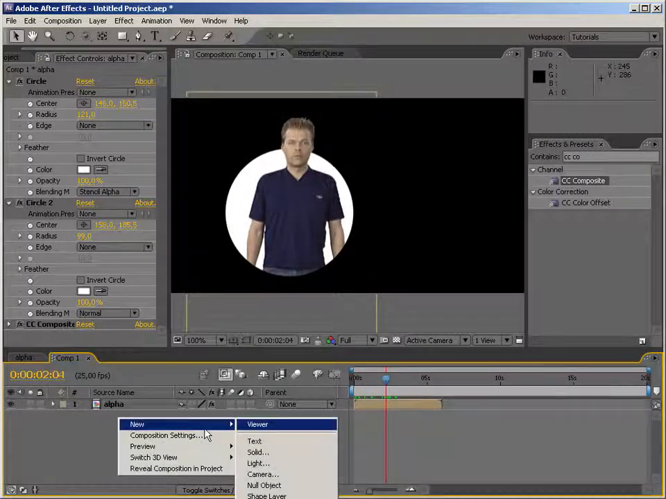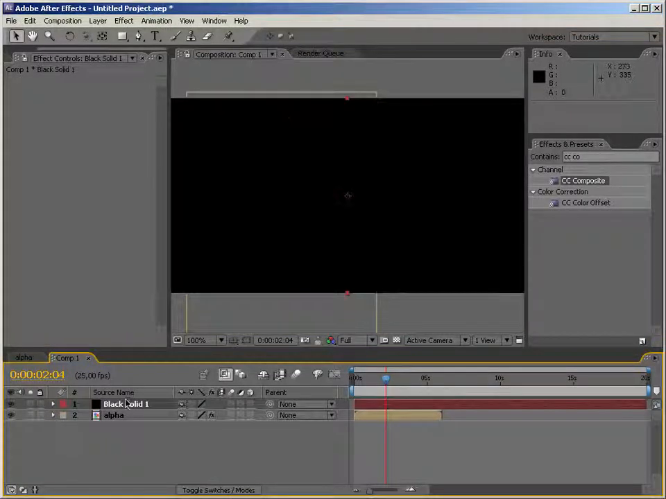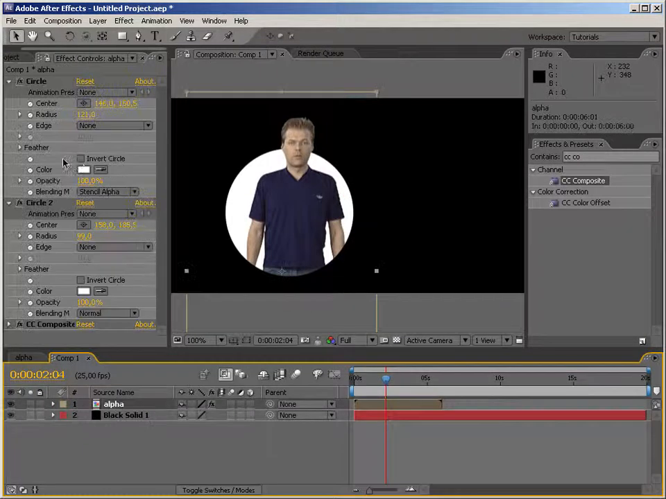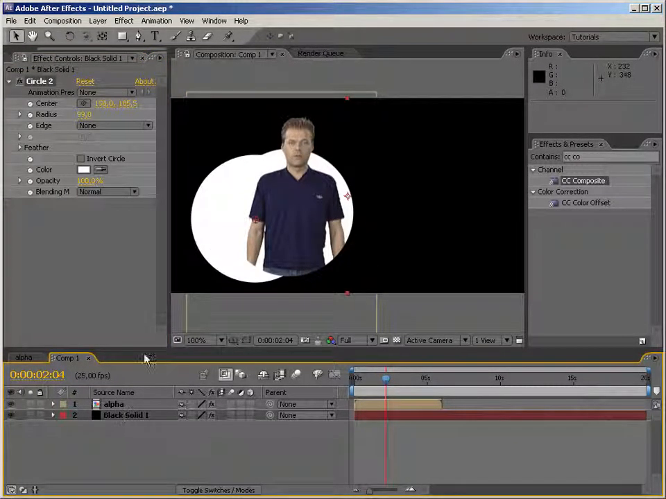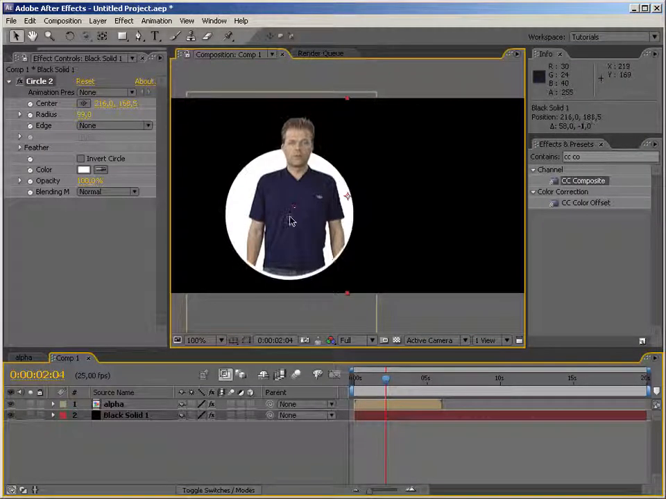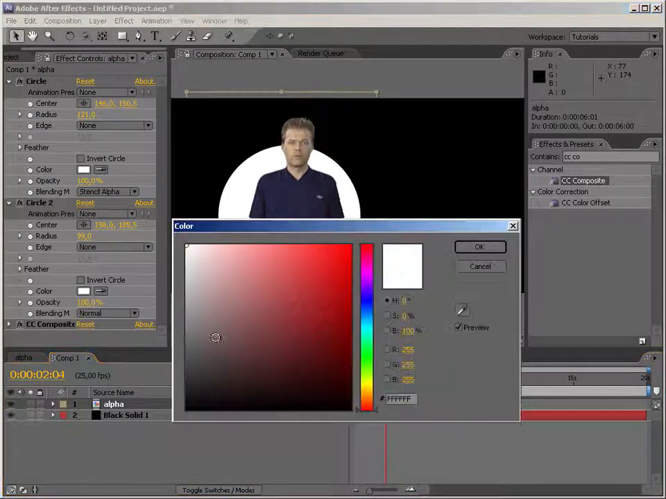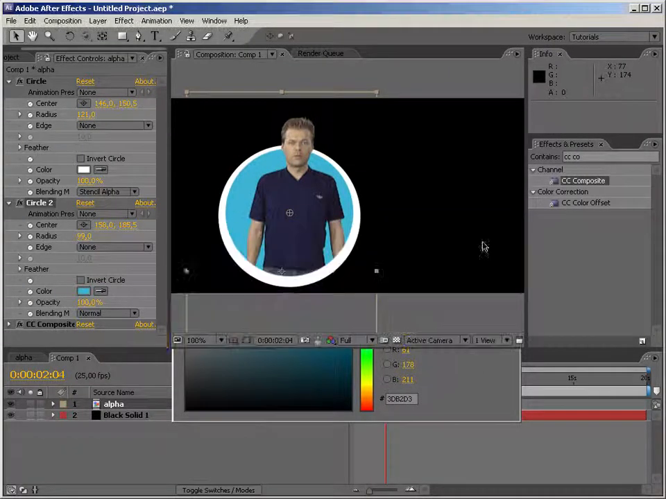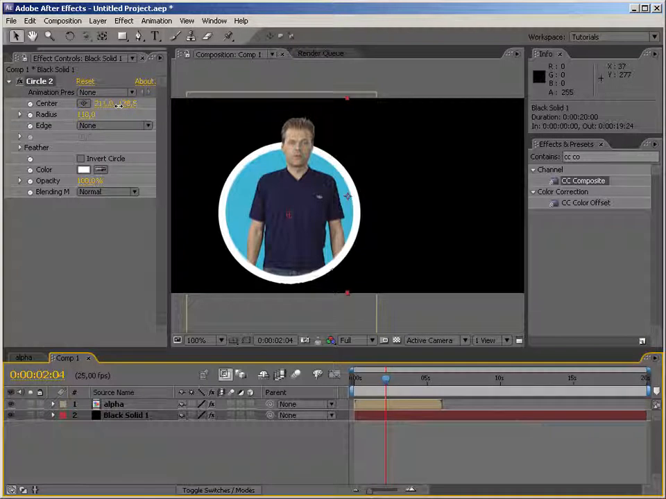You can just create another copy. You can create another circle and create an outline for this white circle. So let's just take this one, copy it, paste it in here, make it grow, and this one we can set actually to maybe blue or something like that.